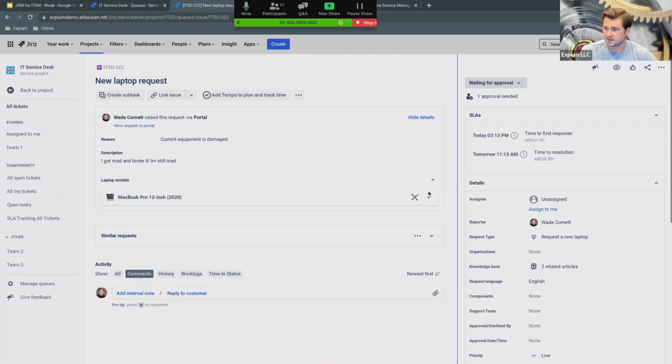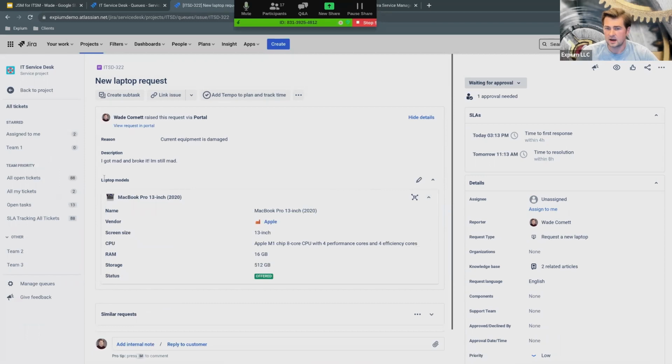But let's take a look here. I can see the laptop that I requested. So we saw those 3 models of the laptop out there on the form. This is what it looks like on the agent's side. We still have the description of the MacBook Pro, but look at all the information that we now have.